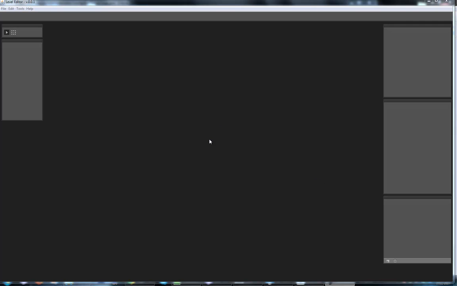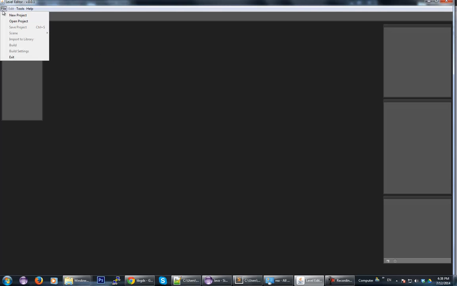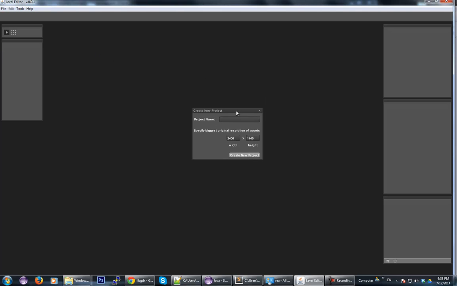Hi! Overlap2D is a simple to use UI and level editor for games, currently supporting libGDX runtime. I will show you how to use it and what kind of cool stuff you can make with it. Let's start with creating a new project.